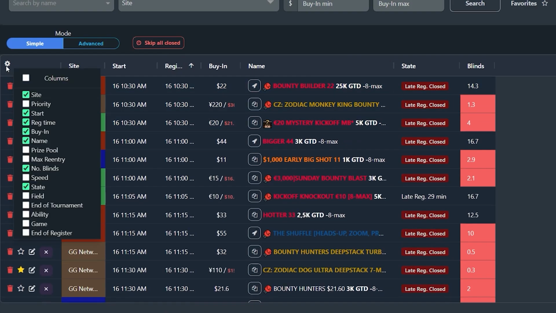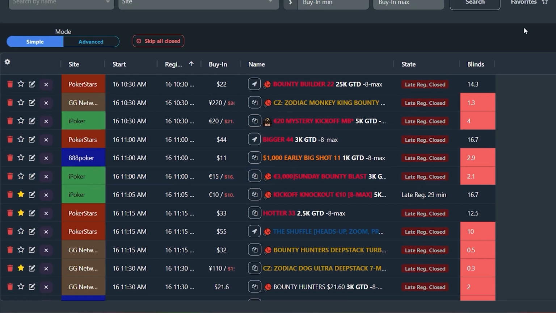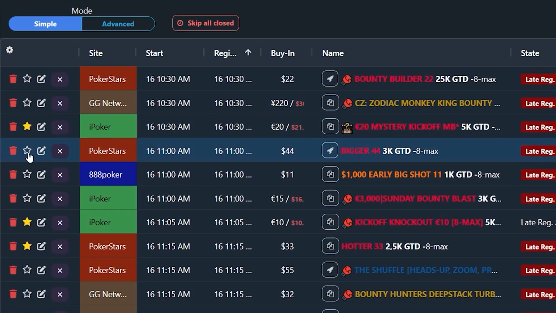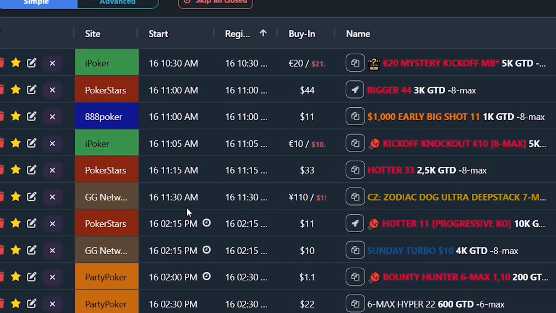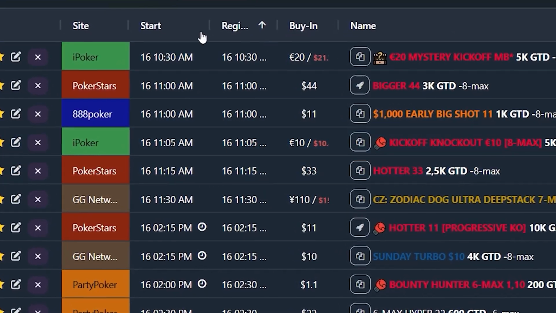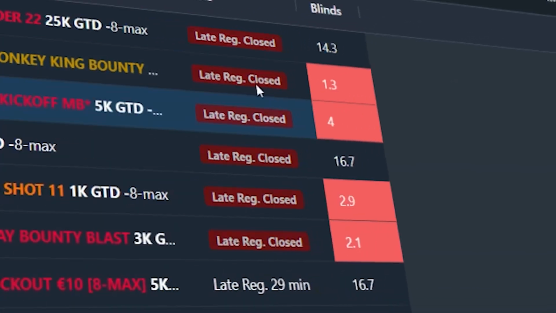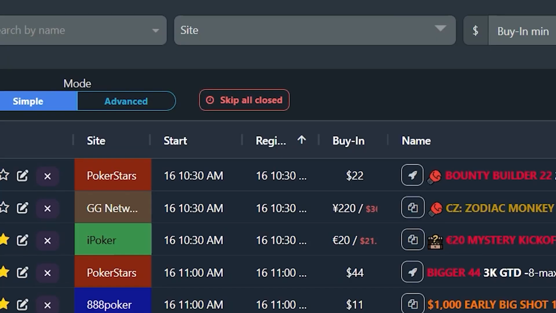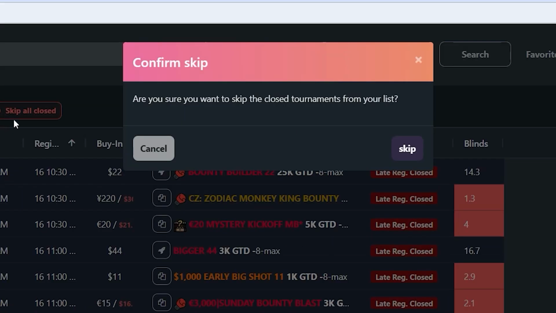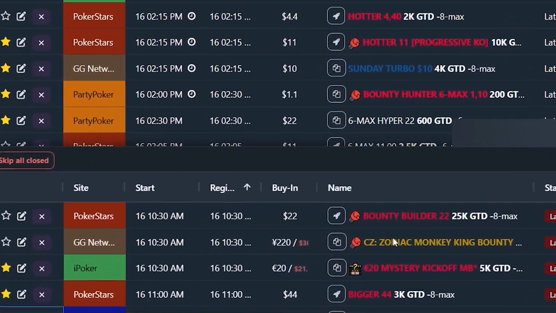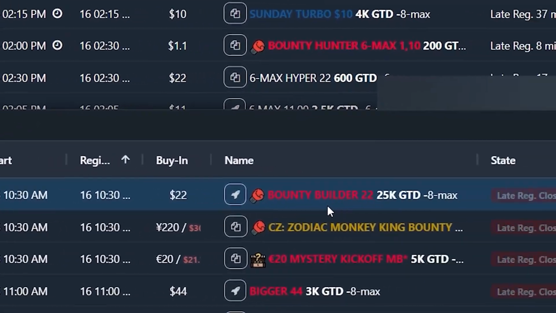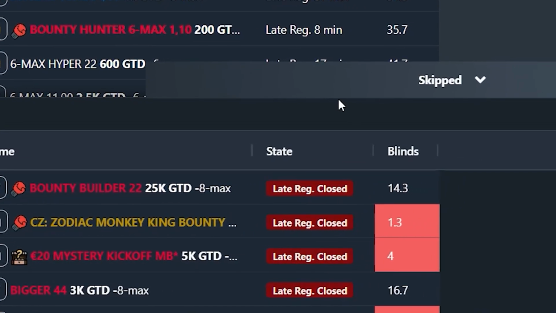The same gear icon to configure columns is also available here. You can filter. Now, remember I showed you that back in Manager Schedule, you set your favorites. Now you can come here and filter by favorites only. So you'll see only your favorite tournaments during your grind session. You can also see that some tournaments have a status. You can simply click Skip All Closed, and it'll remove those tournaments from the list. They'll go to the skipped list. Why do we have this list? Because besides closed tournaments, you can also skip a tournament using the little X.